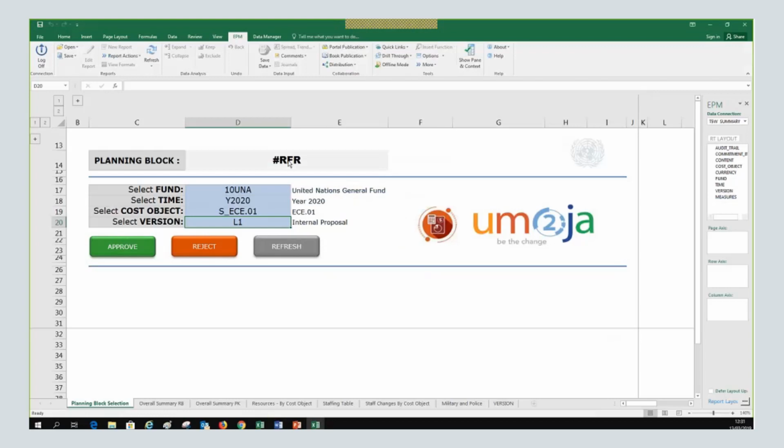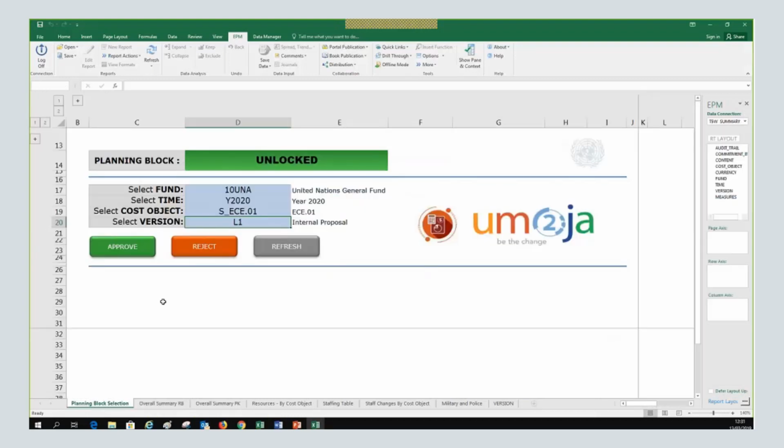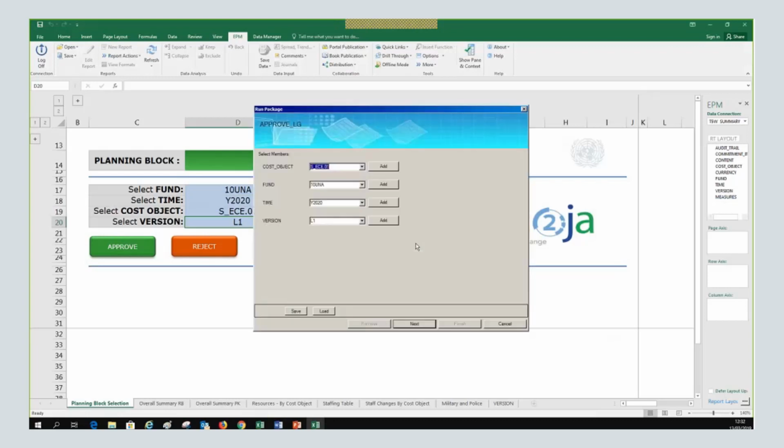Basically, the planning block is telling you only that the version is ready to be reviewed, as I said. So I'm not going again to this. It's the same information. It's just that I wanted to click on approve to see what happens. And then this is telling you, if you approve your current proposal, would you like to continue? So you will have to click on yes.